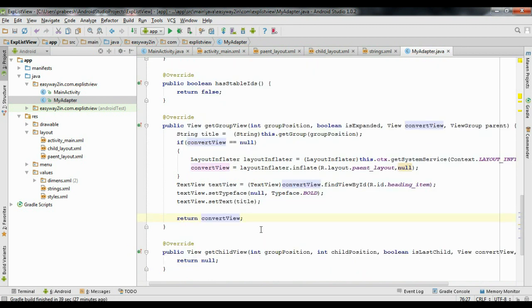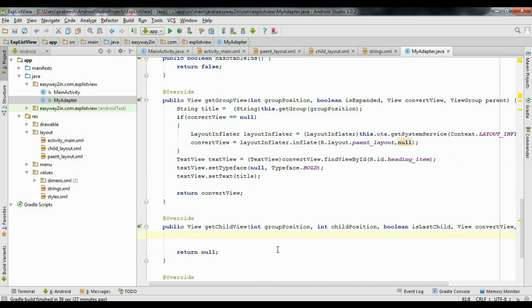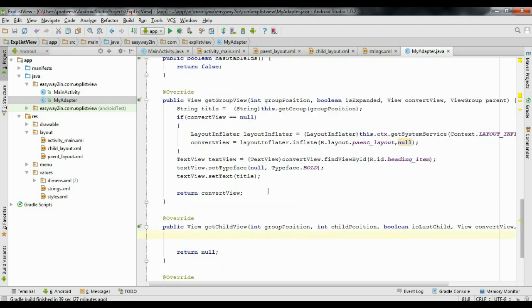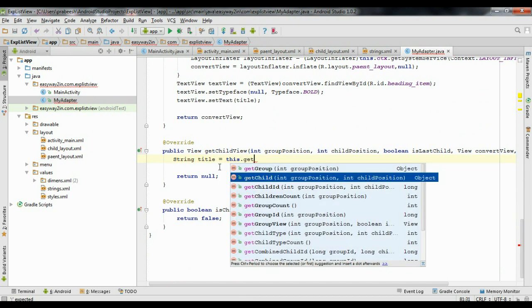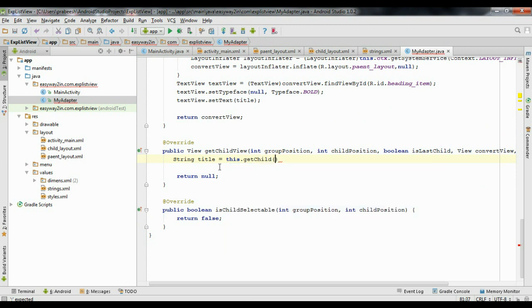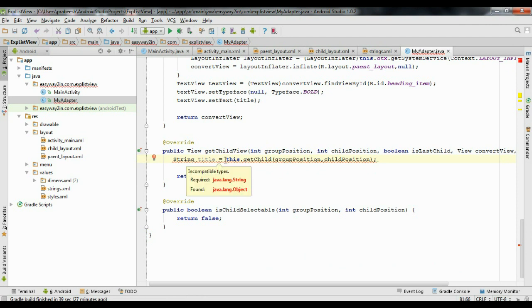Okay, and now from this method we have to get the child view, that means each of the child items. Here also, first thing we need to get the title for the child. We get the title for the child from this method called the getChild method. So first here I am going to declare a string variable, String title equal to this dot getChild method. Yeah, getChild, and you need to pass the group position and child position. Okay, this will return the title for the child and convert this one into string.